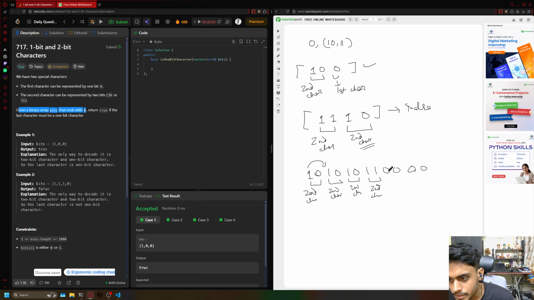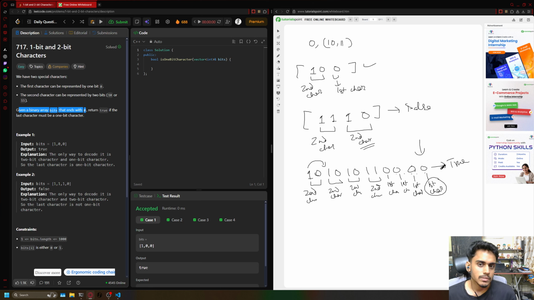Now I have a 0, so I can classify this as a first character. After that I have 0s, so all of them will be classified as first characters. Now we can see that the last character that we are getting is a first character. So this case will be true, we can partition the binary array in such a manner that the last character is the first character. So the problem is pretty simple, we just need to do what the question is asking.